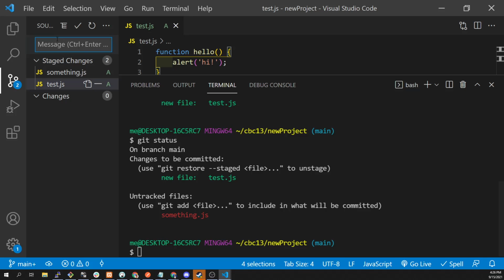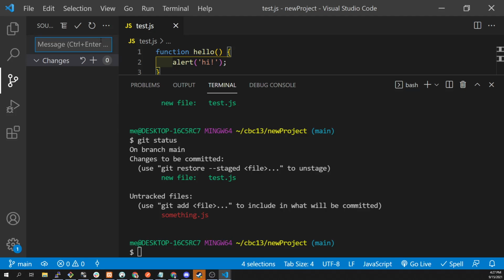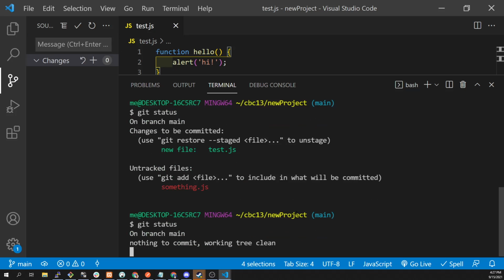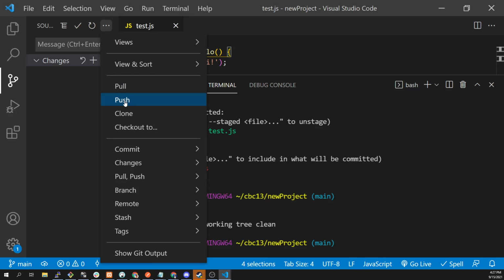So if I put a message in here and I say, adds new JavaScript code, and I click this checkbox, if you hover over it, it's really tiny to see here on the screen, but it says commit. So this is going to run git commit -m and pass in this message. So when I click this checkbox, now if I do git status, right, everything's good. Now it also has, hidden under this 3-dot menu here, I can also push this to GitHub.